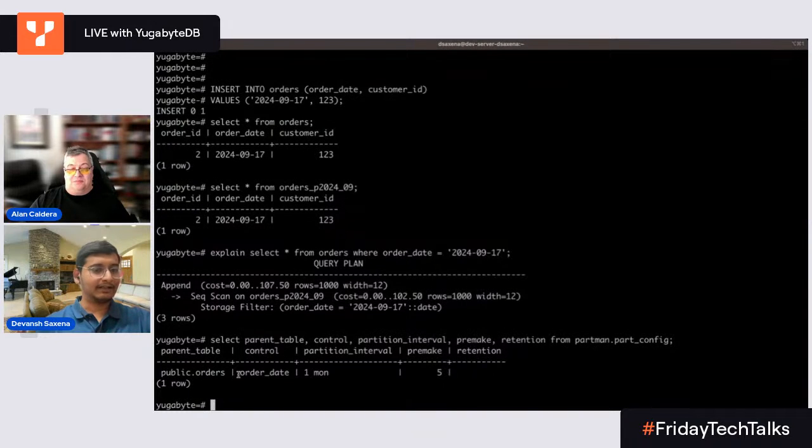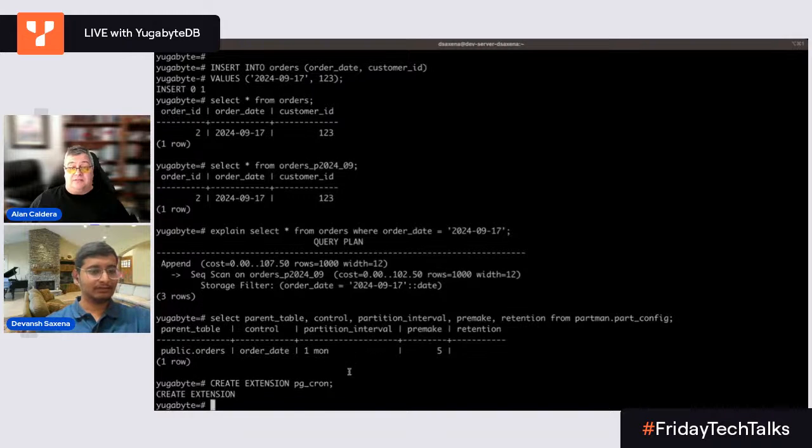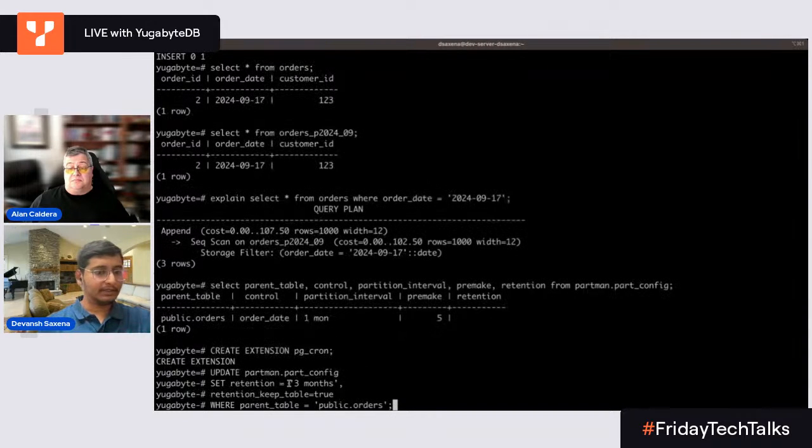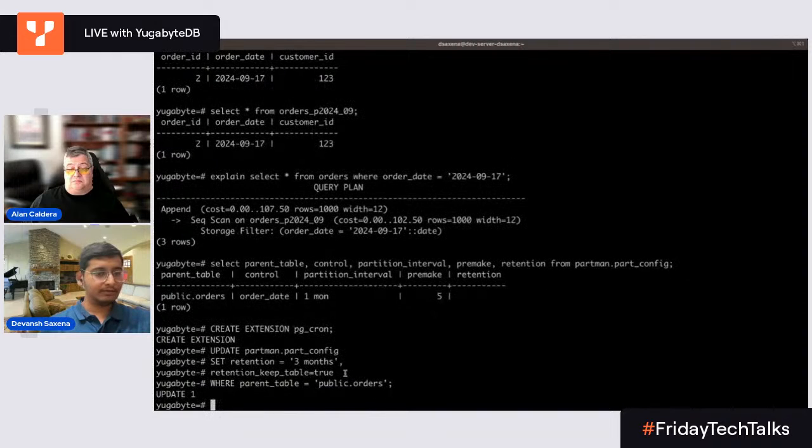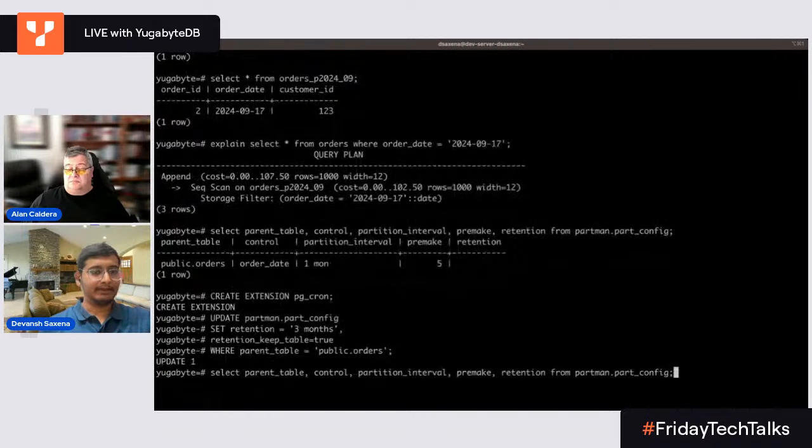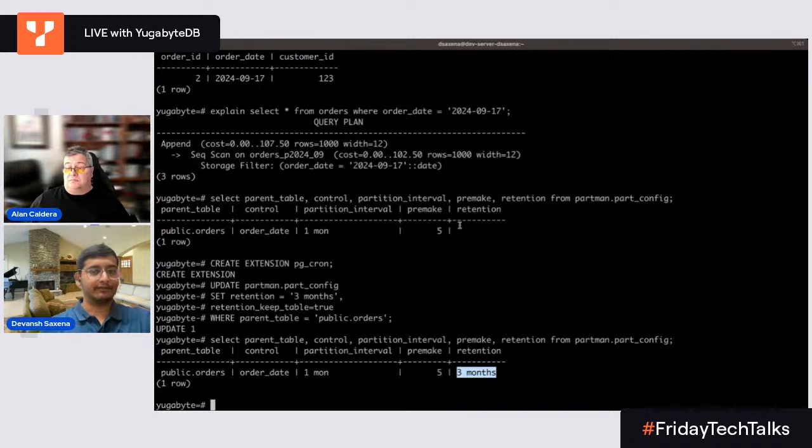So now let's add pg_cron to the fun. Let's create the pg_cron extension now. Yeah, the extension has been created, and let's update some retention parameters. These are the same that we discussed in the slide: the retention is set to 3 months and we have set retention_keep_table as true. So it has updated the part_config table, and if we check the part_config table again, we will see that the retention is now set, which was earlier unset.